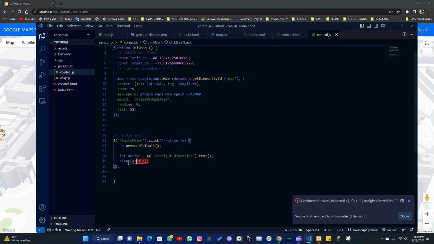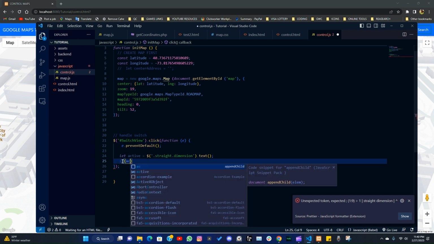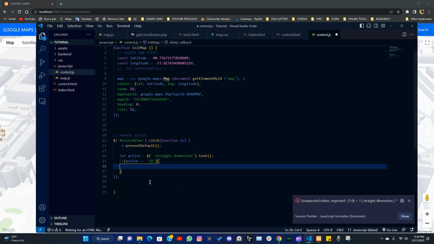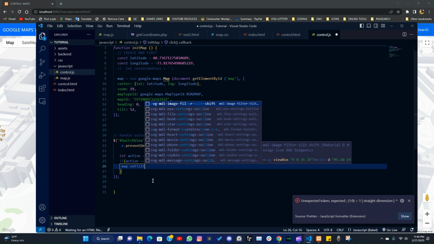Now, if active is equal to, let's check for 3D first. So if it's equal to 3D, map.set tilt, map.set tilt.